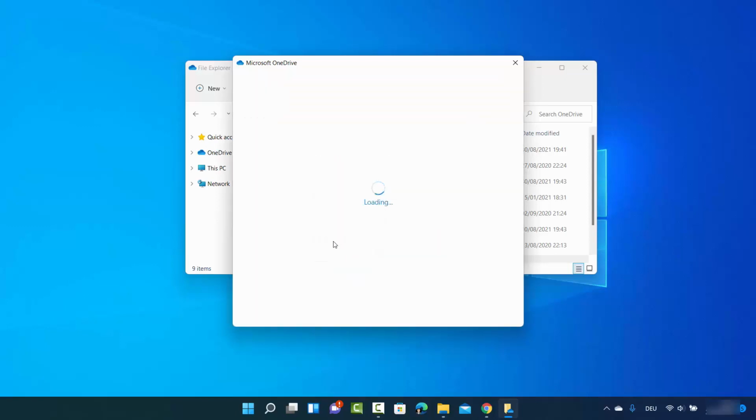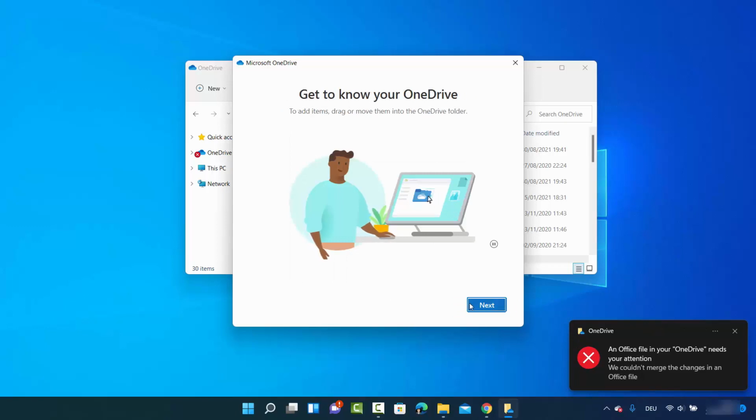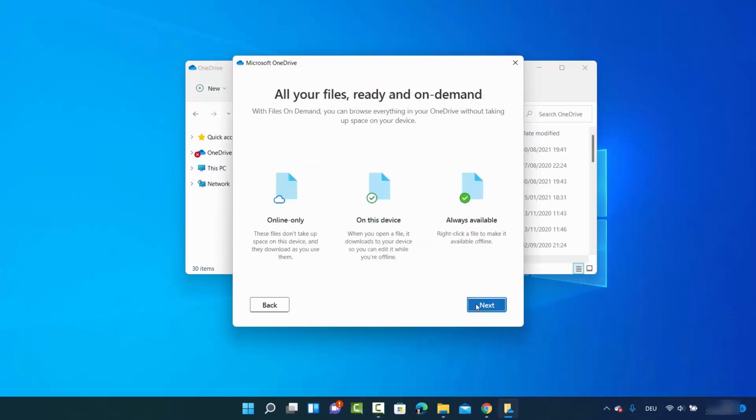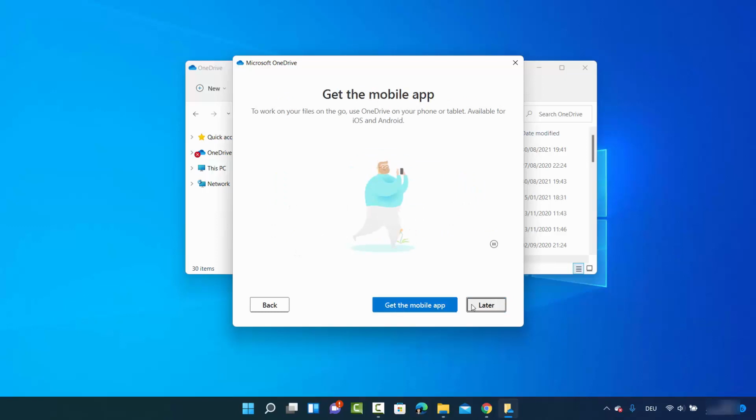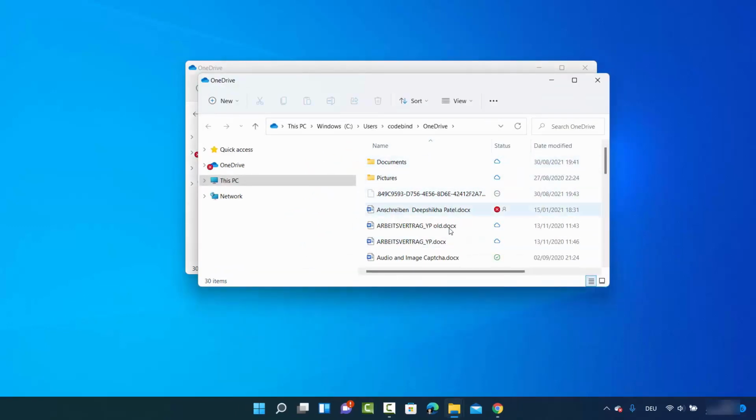I will use the same folder, and now I have some other option. I will say not now, next, I will say next here and then next, and then I will just choose later here. Okay, and then when I click on open my OneDrive folder, it's going to open the same folder for OneDrive, right? So it's usually your username and then /OneDrive. So this will change in your case and the path will be the same.